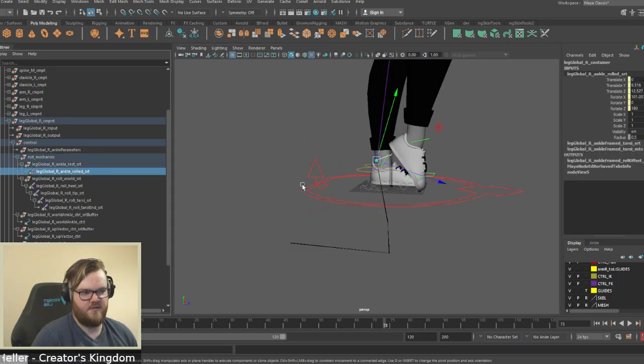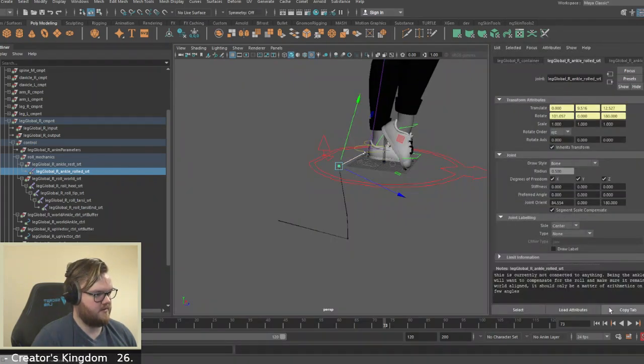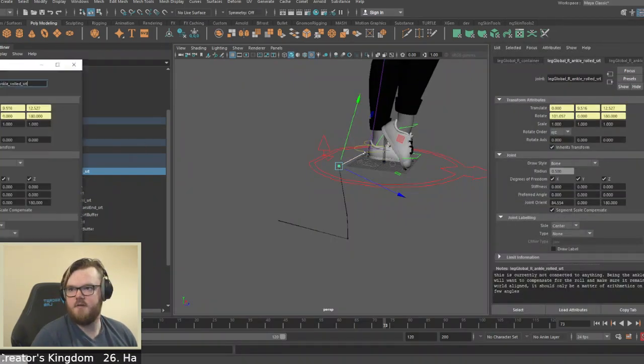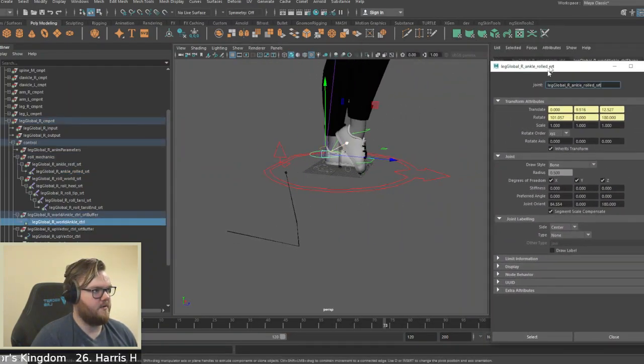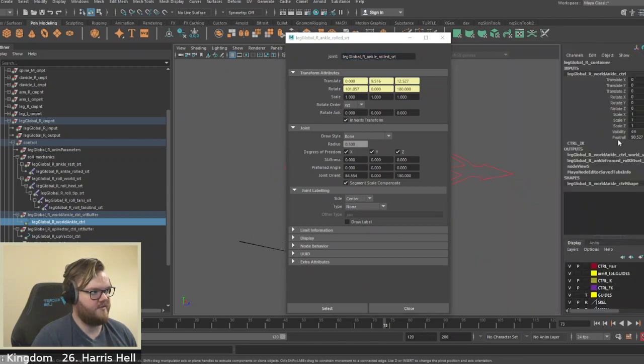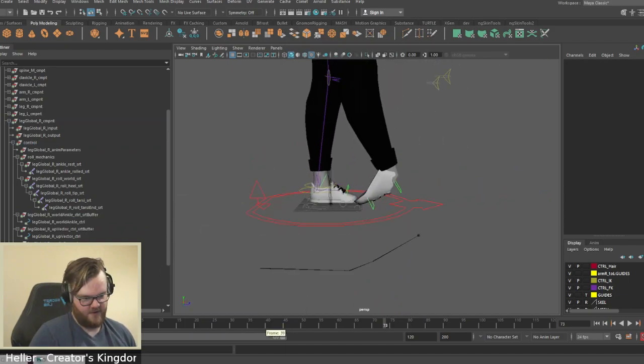So if I'm going to pop this out for a second. Attribute editor, copy tab. If I pull you, does your value change? Yes. Okay. Oh, it's fairly broken.